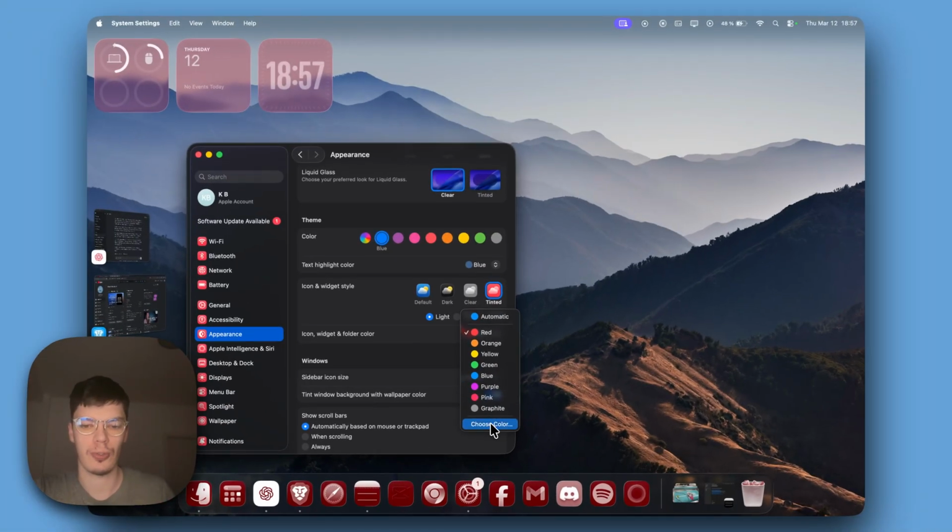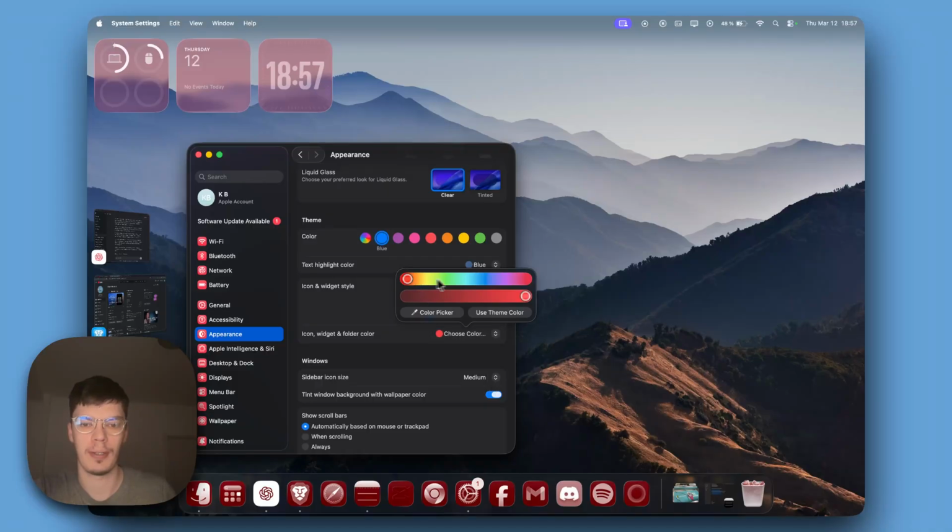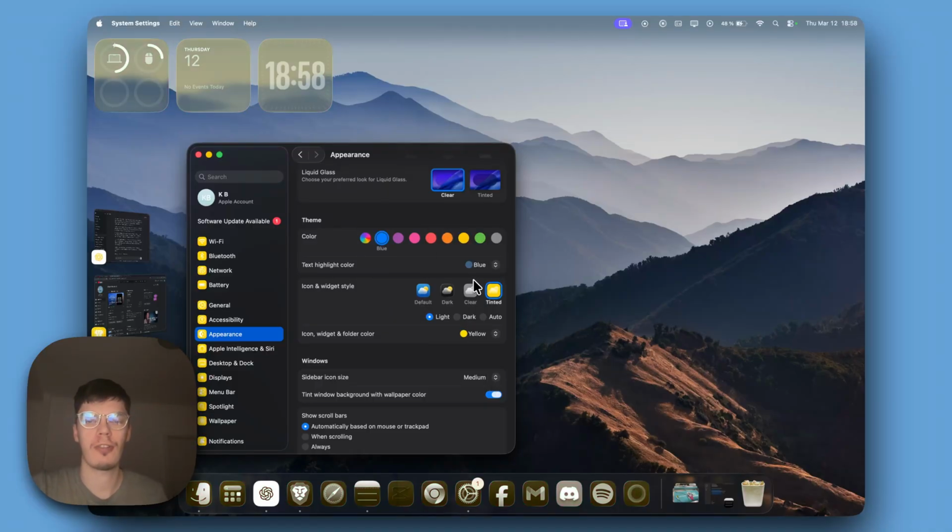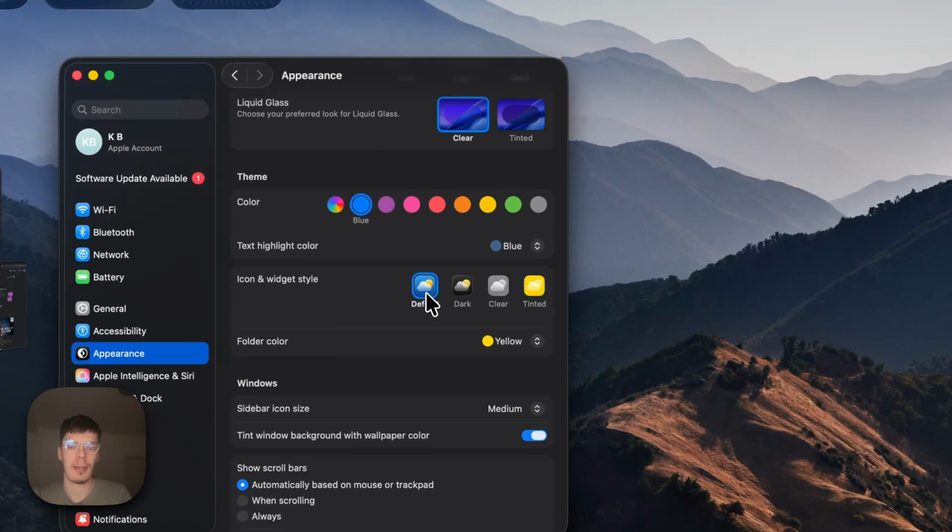Also you can choose your custom color. Click here. You can use color picker, and it's completely up to you. If you change your mind and you want to change it back, simply click on default option and it's back to default colors.